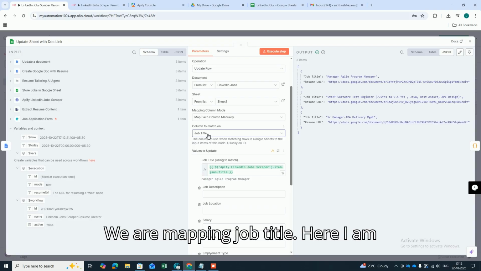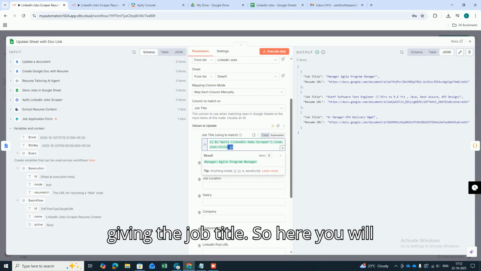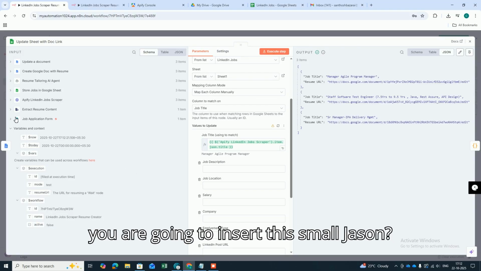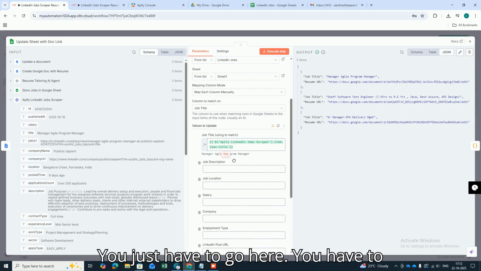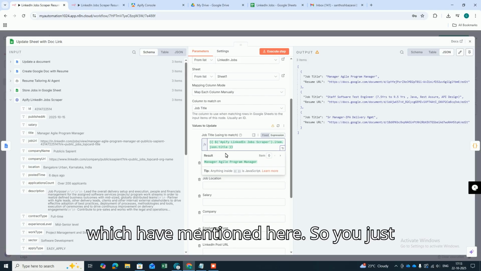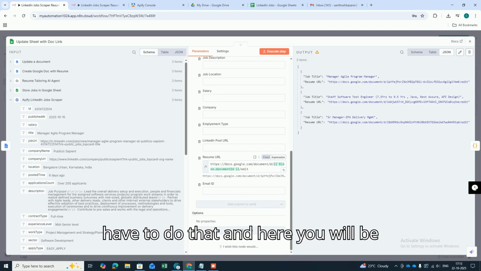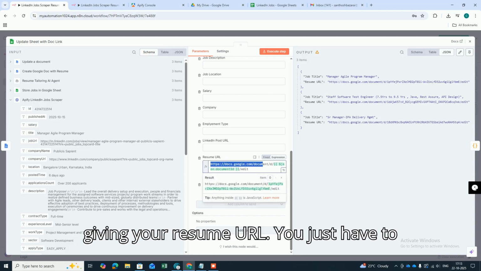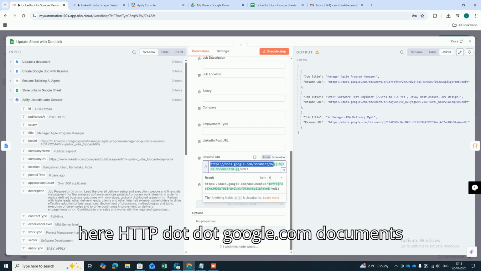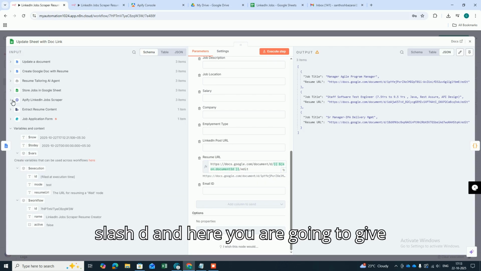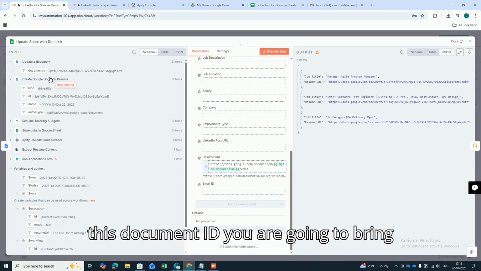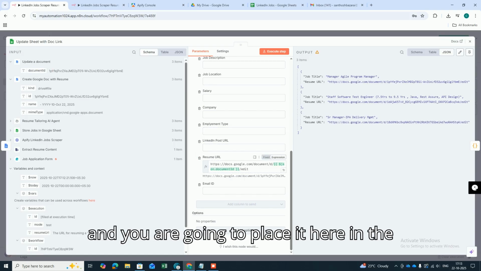Job title: by job title we are mapping the job title. Here I am giving the job title. So here you need to insert this small JSON. How are you going to insert this small JSON? You just have to go here, drag this title and place it here. If you see, this is the same thing which I have mentioned here. Okay, so you just have to do that, and here you will be giving your resume URL. You just have to give this small line here, http://google.com document/d, and here you are going to give your ID which is created here. So this document ID you are going to bring and place it here from the before node which it is created.